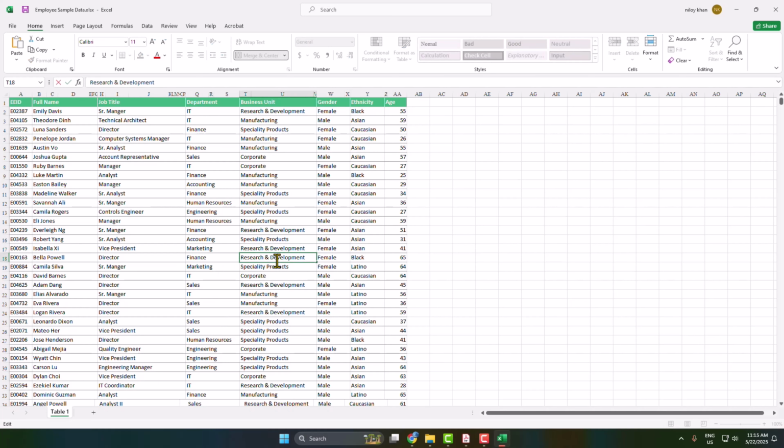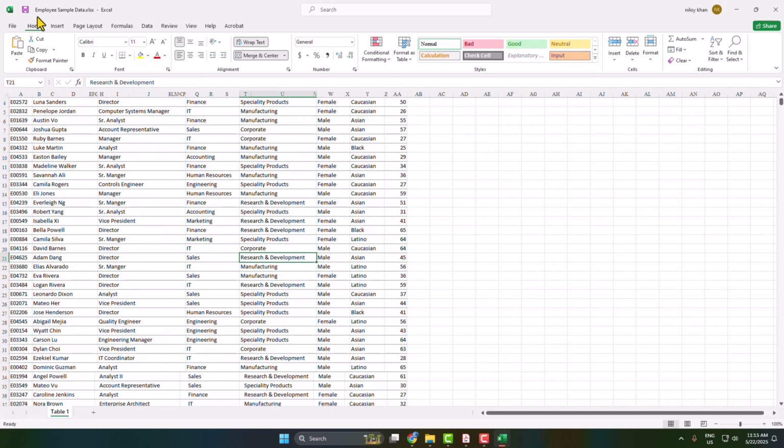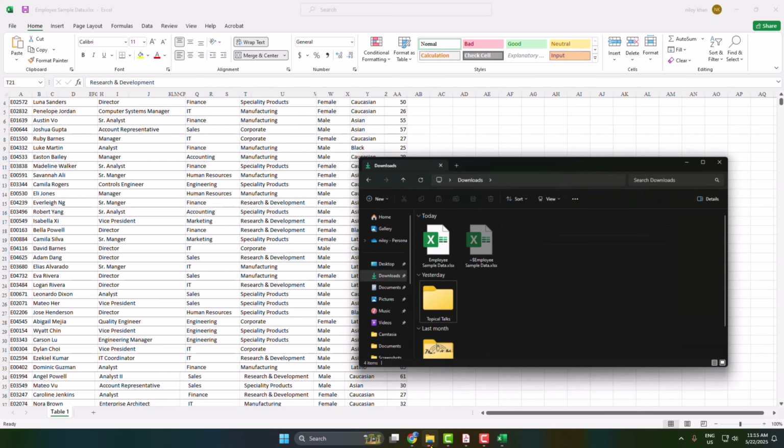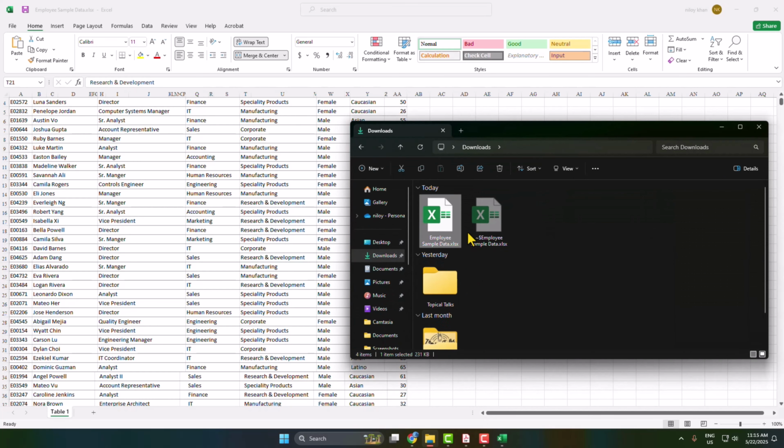Now you can go ahead and easily work with this Excel file. And if you want to see the file, go to your File Explorer, and here you will find the Microsoft Excel file. You just converted it using a PDF file.